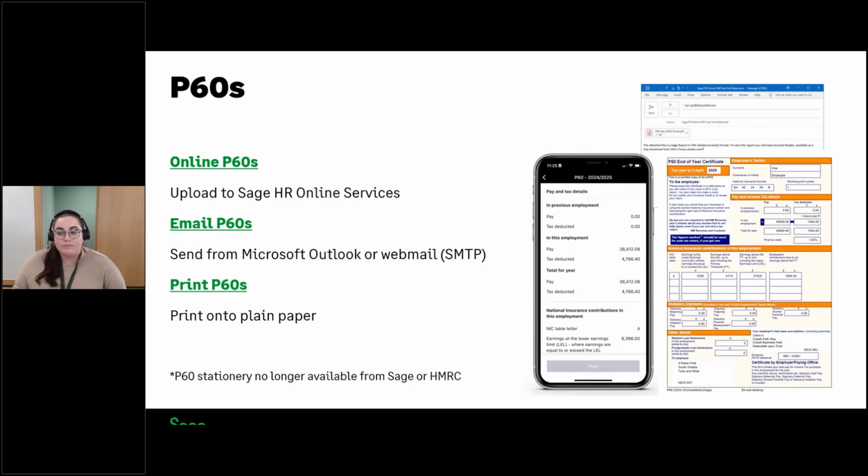You could also email the P60s, similar to what you would if you already email the pay slips. And if you do already email the pay slips, this is going to use the same configuration settings that you've got set up for that as well. And then other option there is to print the P60s onto plain paper. So no need for stationery anymore. In fact, Sage and HMRC no longer provide stationery, so it would just be a case of printing them onto plain paper from the programme.